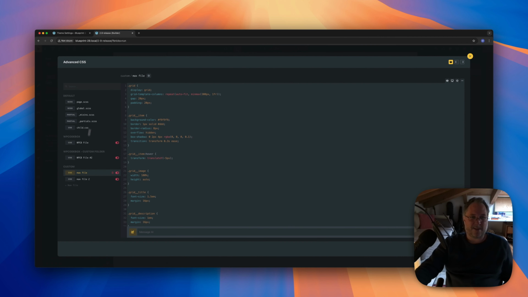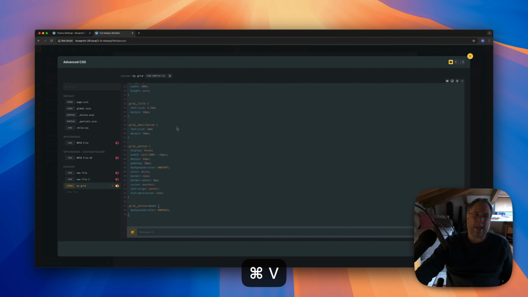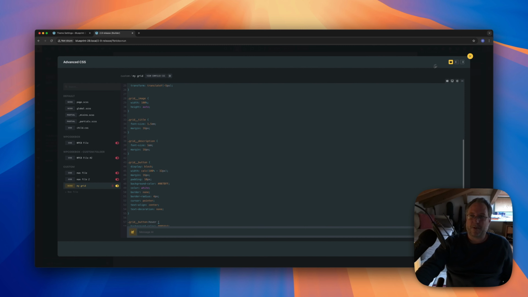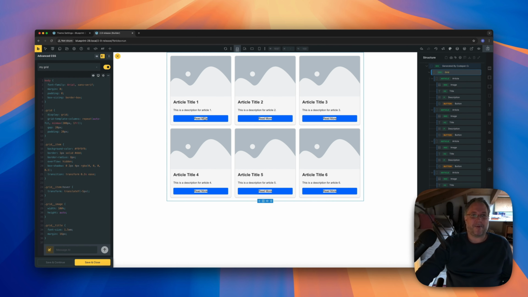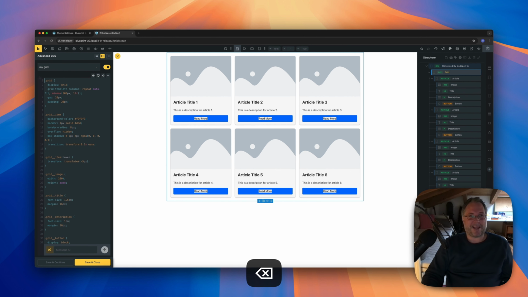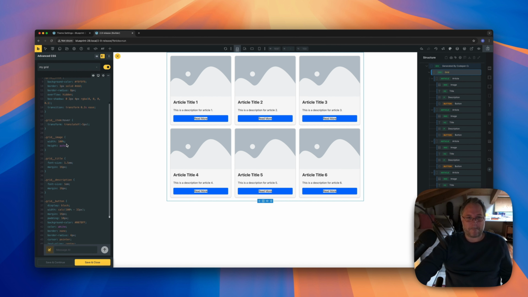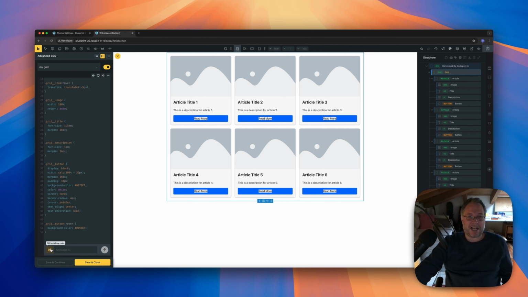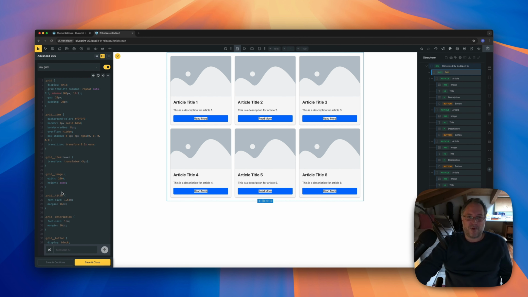No, wait. Let's create a new file, my grids. Okay, and I can paste my declaration here, and it should be correct again. Yeah. And maybe we don't want this on the body, that will affect all our website, right? You can make your change inside advanced CSS, and you can also ask AI to improve or add more code to your grid.